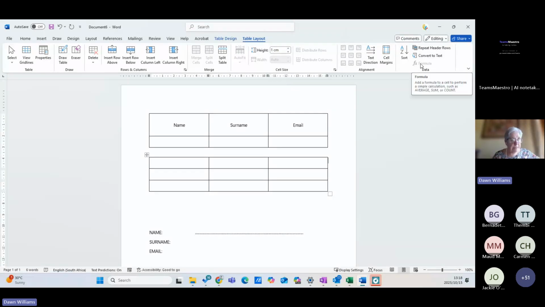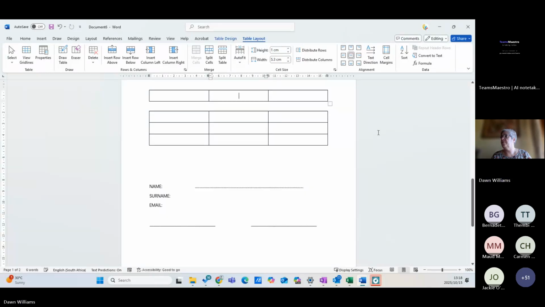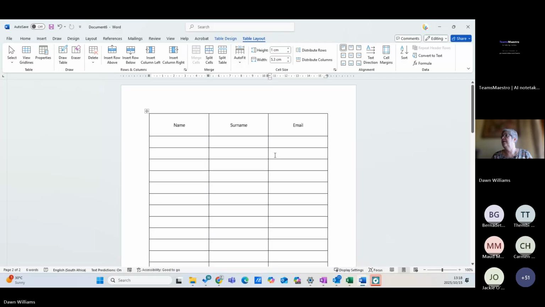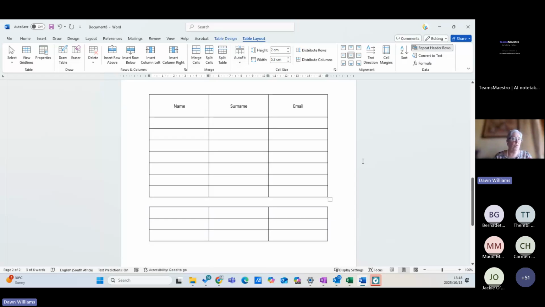If you've got a long table that's going to span over more than 1 page and you want to keep the header rows at the top, you can switch repeat header rows on here. And you'll see that as you do your document, if it goes to the next page, there you go. It'll repeat the header on all the pages.